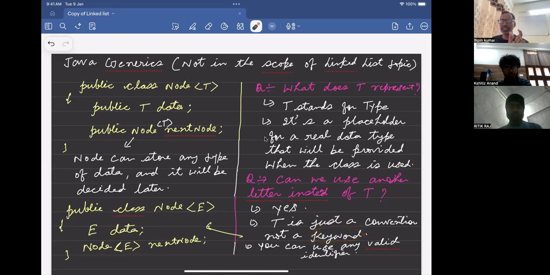You know, in Java there are keywords, and a keyword you cannot use. But you can use any valid identifier. T is an identifier here. You can use anything, but the meaning is the same. It is a placeholder for a real data type.